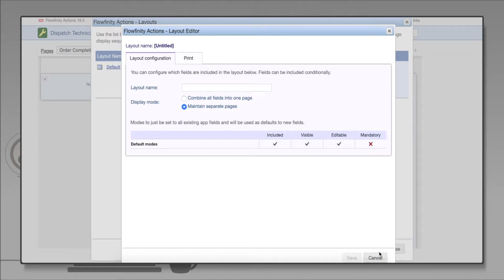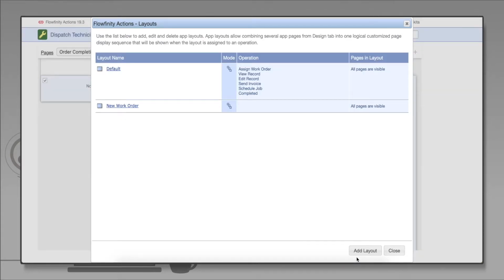The Layout editor opens. We'll need 2 more layouts, one for a new work order and another for generating an invoice. First, give this new layout a name. We'll go with New Work Order. Next, specify the following: Display mode, maintain separate pages. Default mode, editable. Save this layout and add another one by clicking Add Layout again.